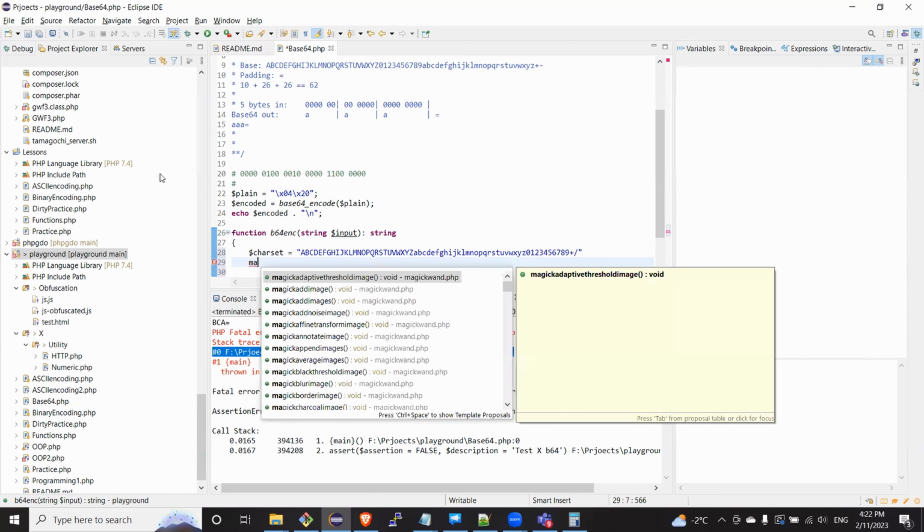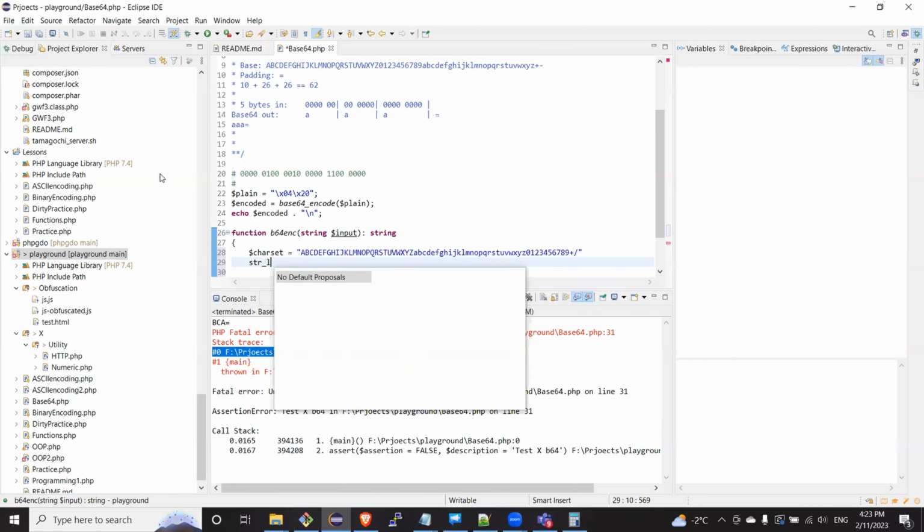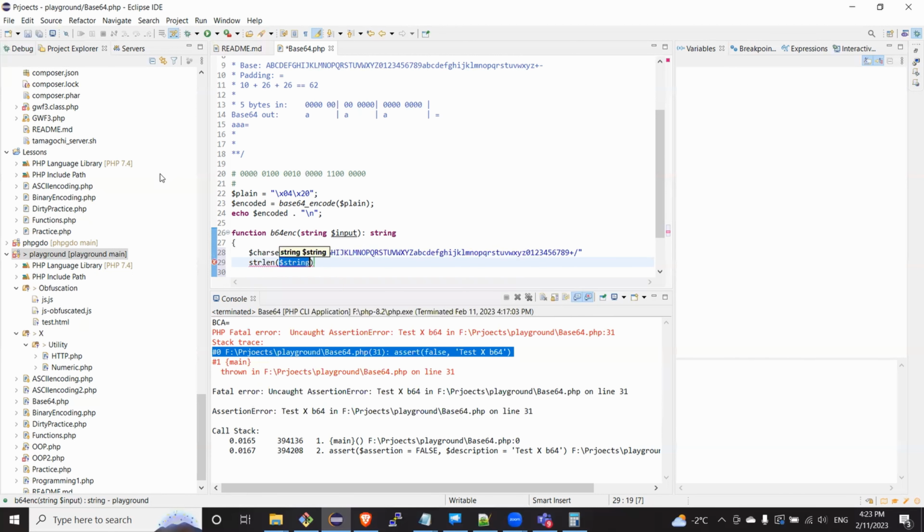We make it dollar len. Map or? Dollar len. Dollar what? Length equals string length, string. No. There is a function without underscore. This is where PHP really sucks. It has no consistent standard library. Dollar input, of course, and it returns the length of the input.